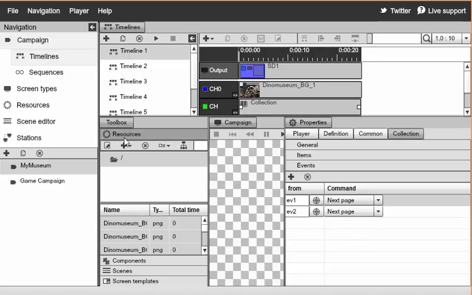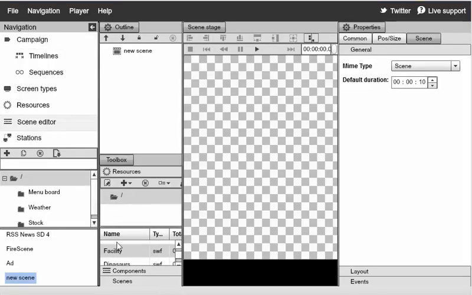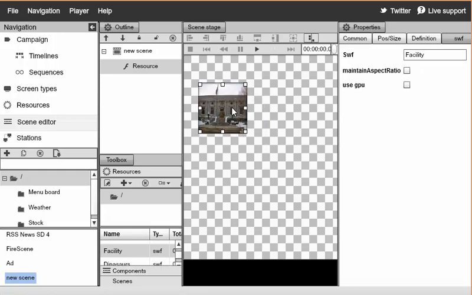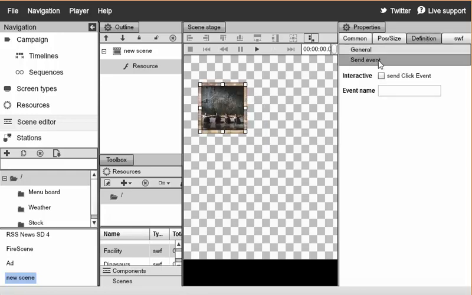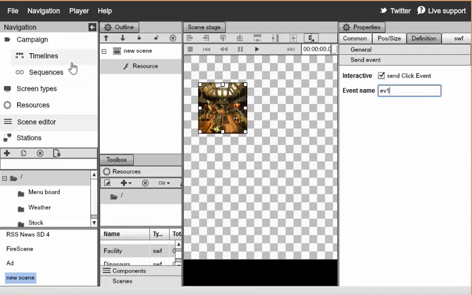Also, if we switch over here to the scene editor, I can switch over here to my resources, select an image or a SWF, for example, drag and drop that, and switch to my definition, send events, enable the same event system, and again, select event one. So essentially now, if a visitor clicks with a mouse or his finger on a touchscreen on this particular SWF, our system will automatically fire this event one. And just like before, the campaign will catch this event and will act upon it.